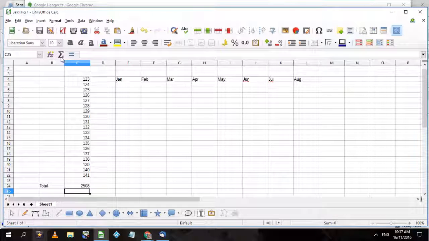Just by the way, when we looked at that cell, I'll point out it says equals sum, open bracket, C4, colon, C23. C4 to C23 is what's called a range. You could actually type that in: equals sum, open bracket, C4, colon, C23. But it's a lot easier just to click on it because it knew where it was.